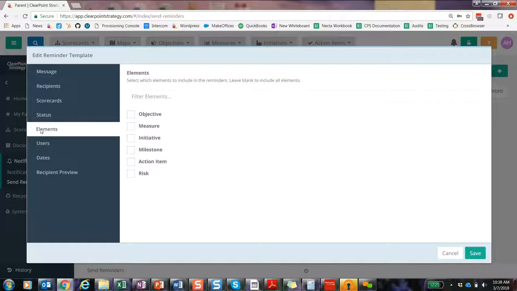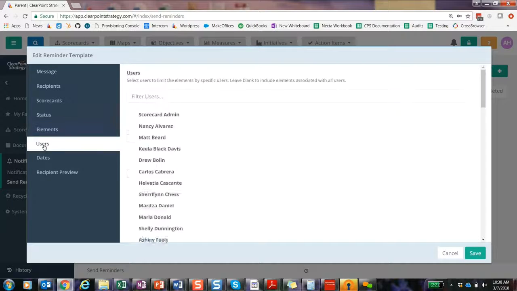Then we'll move down here to elements, which is where we can select which elements to include in the reminders. So I'm going to select initiatives since this is for our project management meeting. So we're only going to be reminded about specific initiatives in the account that I am assigned as the owner of. Or again, you could leave it blank to include all elements.